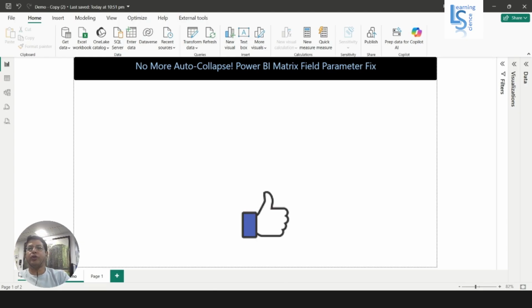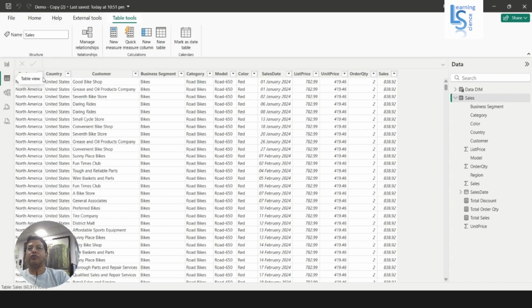So let me show you the data table first, which we are going to use for the field parameter. So this is the data table. You can see the region, country, customer, the sales data, business segment, and we will use columns in the field parameter: category, model, color. As measures, we will use total sales, total order quantity, and we will calculate the discount also.